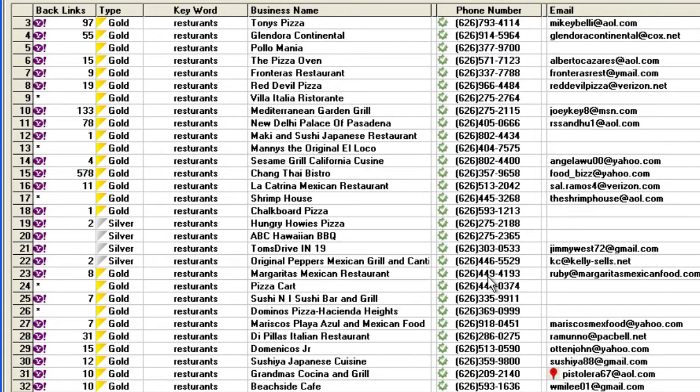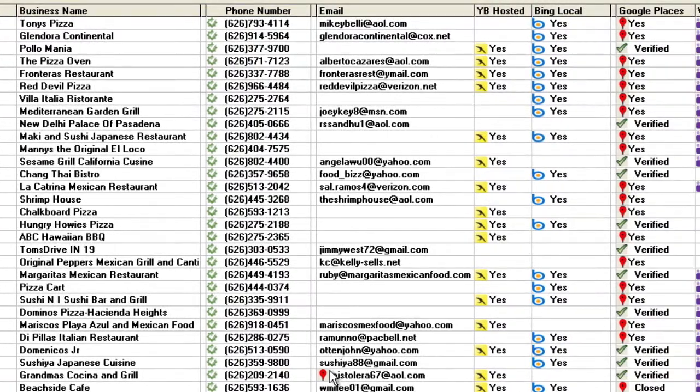Here we have the phone number, and if it has a green check mark, that just means the business has been verified. Here we have the email address, and if you notice, we have the Google icon. If we go to Yellow Book and they don't have an email listed for that business, we'll try to get that information from Google. And if we do, we'll let you know by putting that Google icon there. So SniperBot Pro does not rely on just one resource to get all of our information.